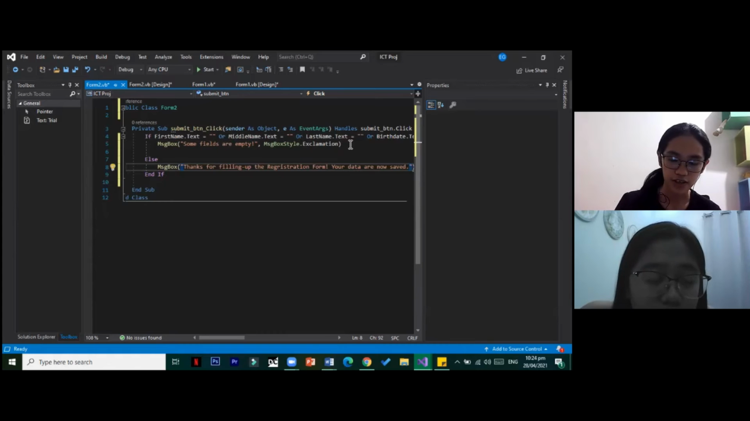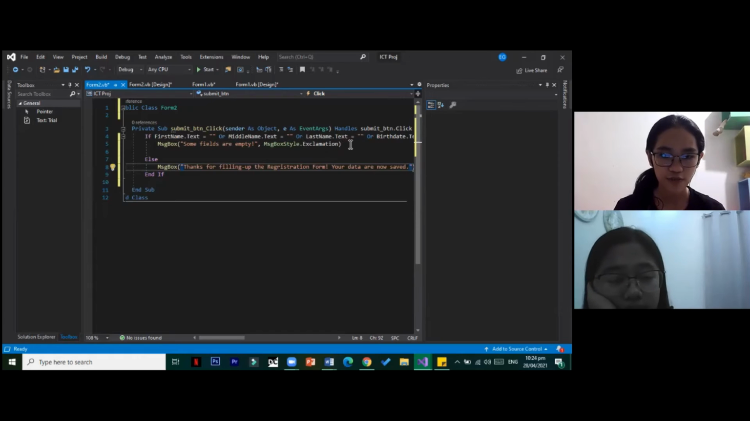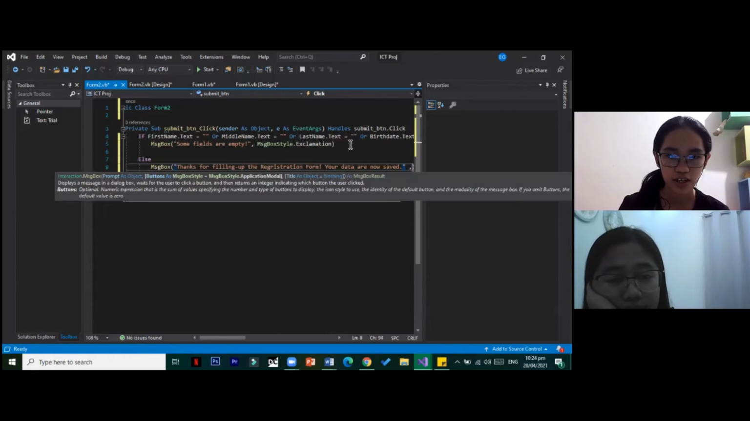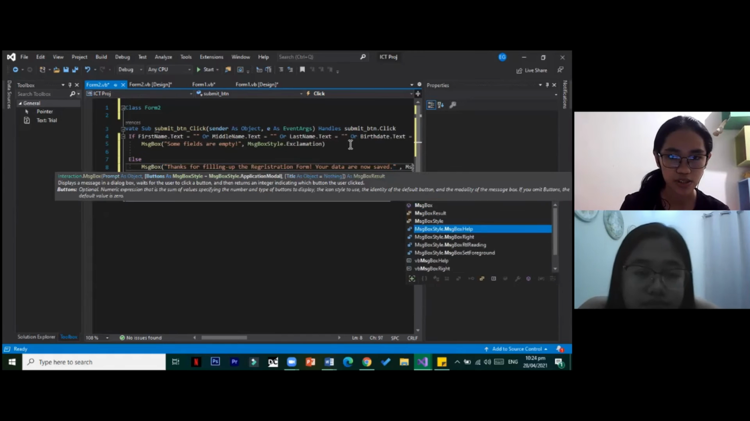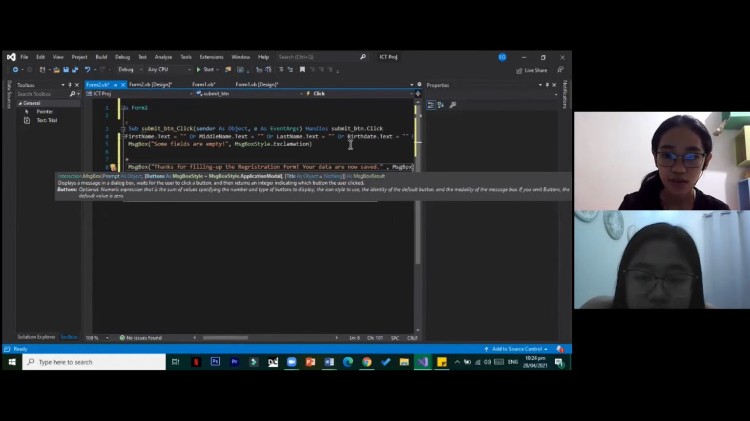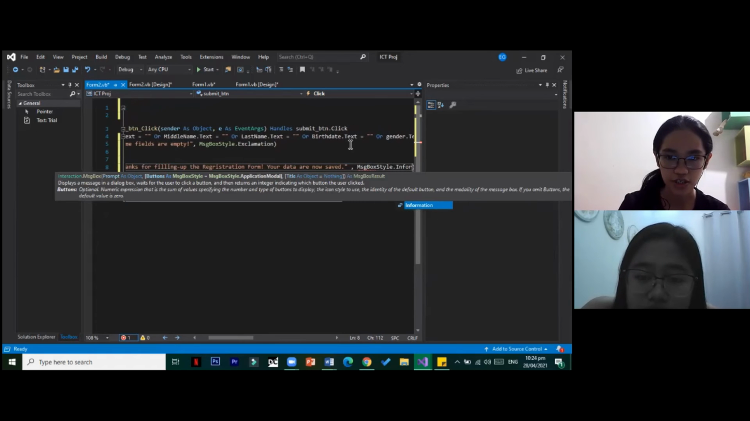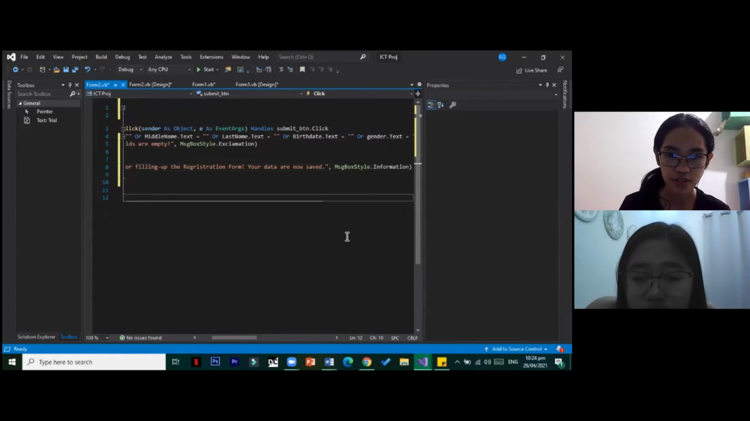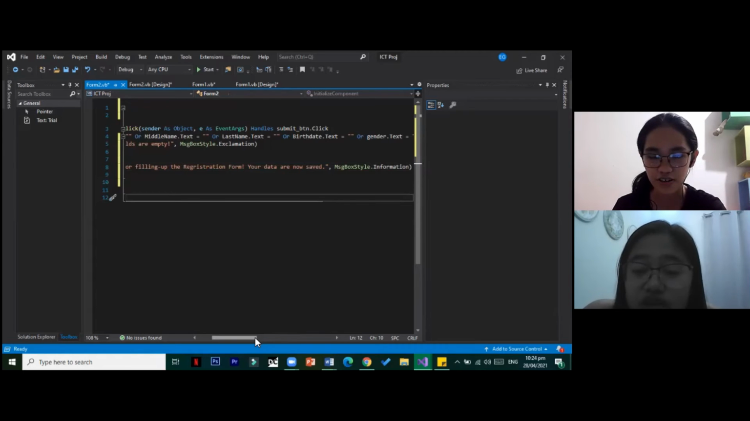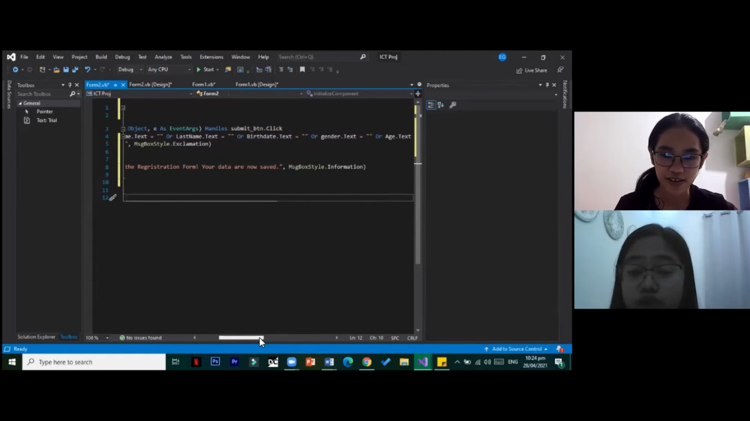For the style, since the earlier one was an exclamation for the warning, this one is just information. And then, same as usual, message box style dot information. Is it correct? Nice, that's a good choice of words.